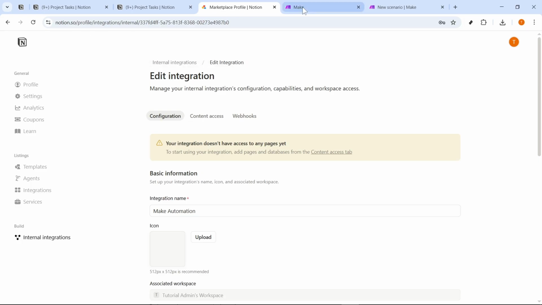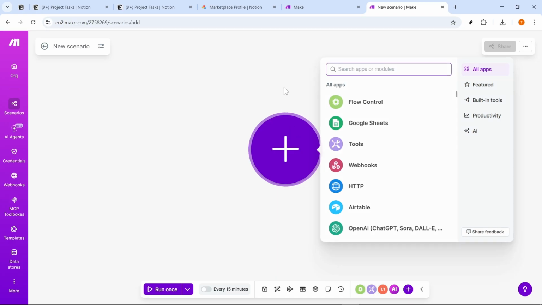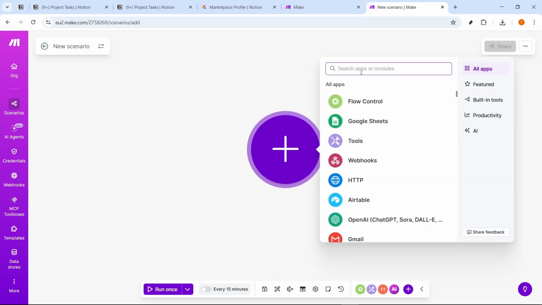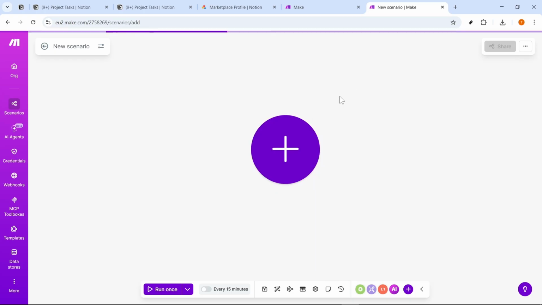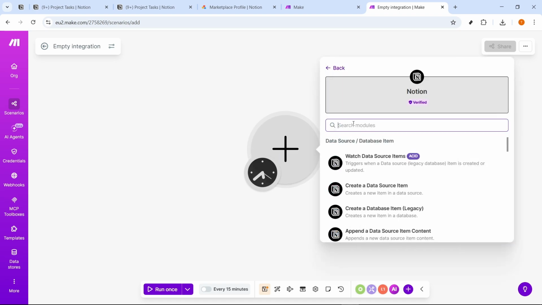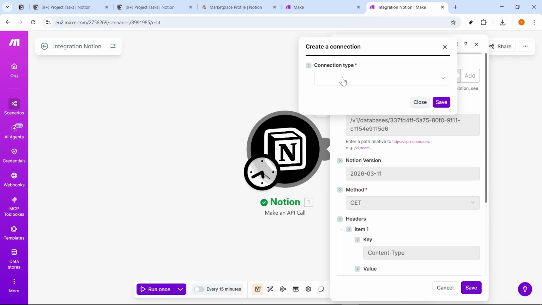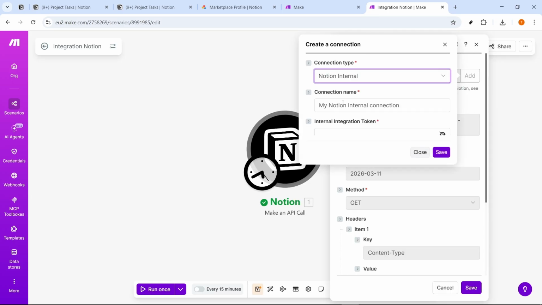Now switch over to Make. Open a new tab and create a new scenario. On the scenario canvas, click the plus button to add your first module. Search for Notion and choose the module called Make an API Call. When prompted to create a connection, select the Notion internal connection type. Paste in the internal integration token you copied from Notion, then save the connection and wait for it to finish connecting.